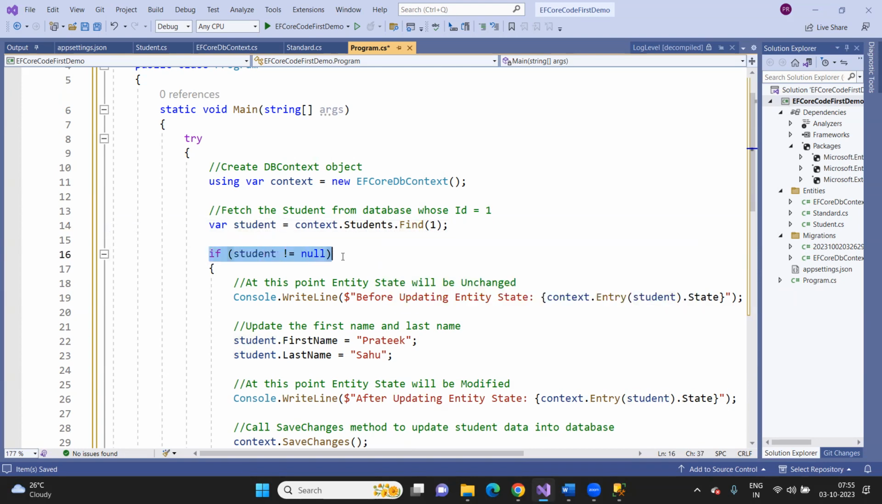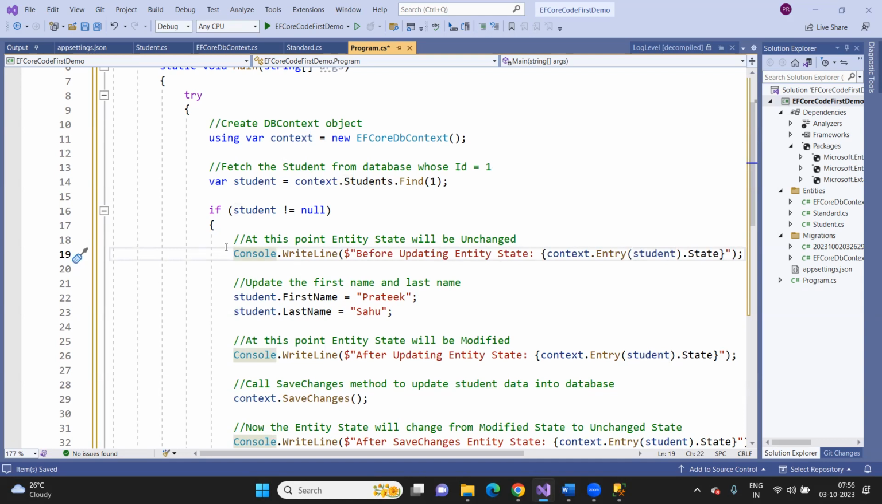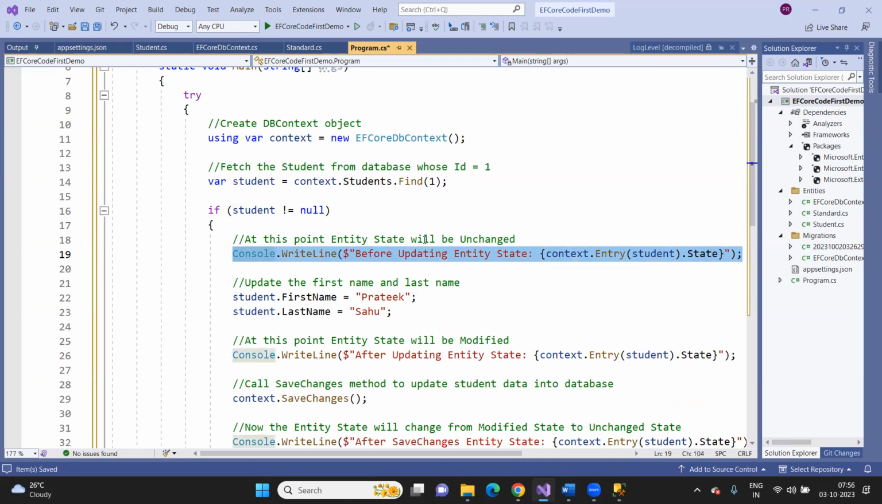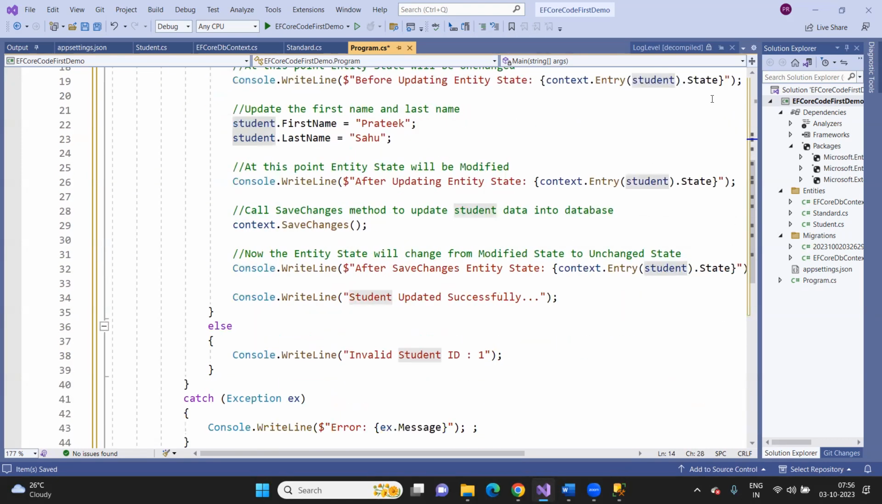Then I'm checking whether this object is available. Is there any student available whose ID is 1 or not? If it is available, then only go inside. Before making any changes, I'm trying to check the state of the entity. Guys, remember, once you fetch the data, at this point, what should be the entity state? In this case, is the data in the database and the data in this student entity the same or different? Different. How is it different?